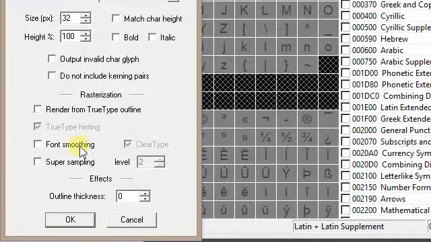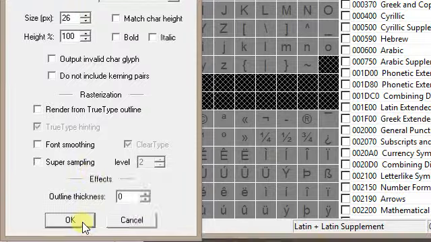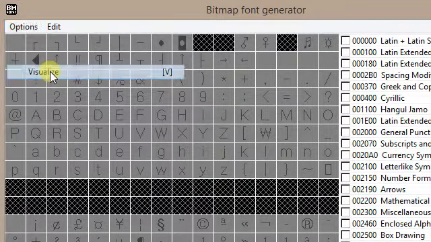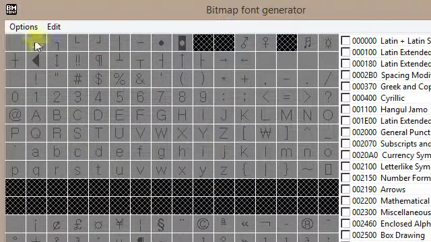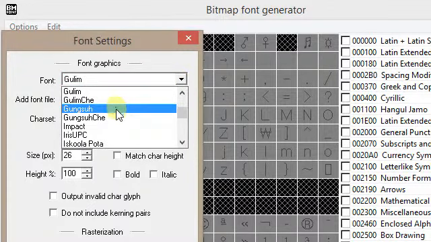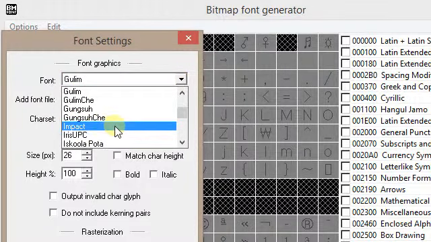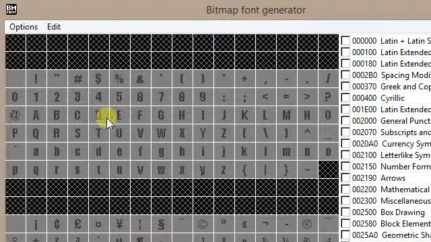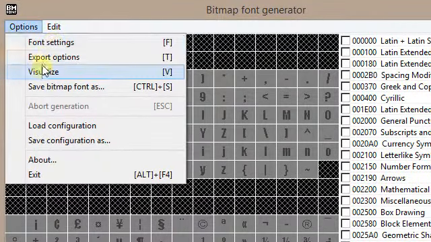No, I don't want font smoothing. Sorry. No, that's too big. Let's go with 26. Okay, fine. Ooh, I don't know if I want this font. No output. Oh my god, that's a really bad font. All right, let's go with Impact. What does Impact look like? Oh, that's not so bad.